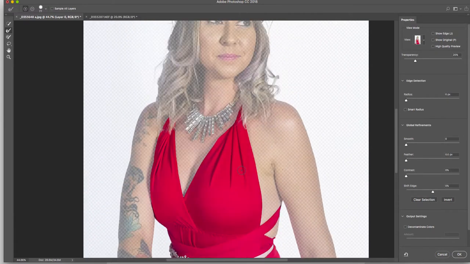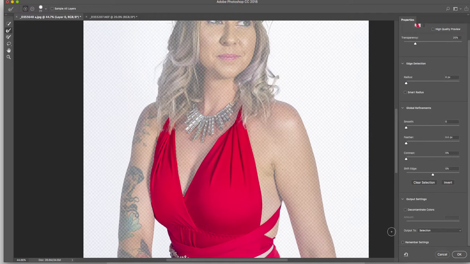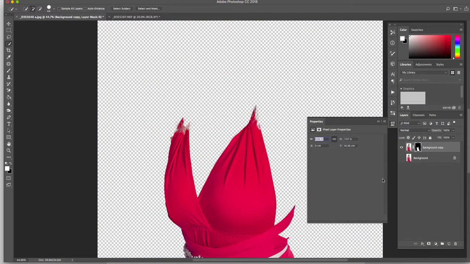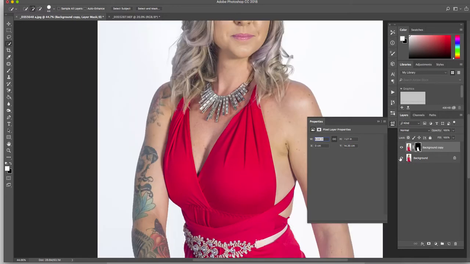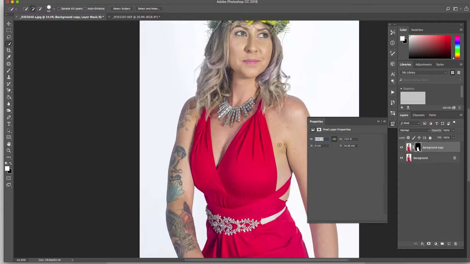That looks pretty good. Down here in the Output To section, I select New Layer with Layer Mask and then click OK. So what that does is it creates a new layer of the image. It's a duplicate copy of the bottom layer, but it's applied a mask, so the only thing you can see is the dress. This is obviously still there, so you can still see the whole image.